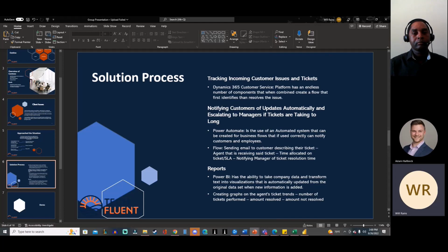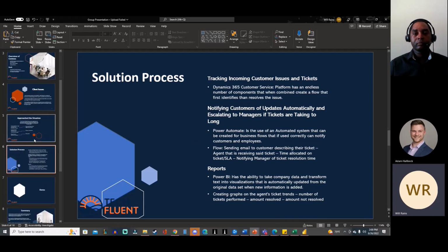The flow: sending an email to the customer describing their ticket, the agent that is receiving said ticket, and the time allocated on the ticket using SLA, and notifying the manager of ticket resolution time. And for reports, Power BI has the ability to take company data and transform text into visualizations that are automatically updated from the original data set when new information is added. Creating graphs on the agent's ticket trends, number of tickets performed, amount resolved, and amount not resolved. That is what is going to be in our Power BI.